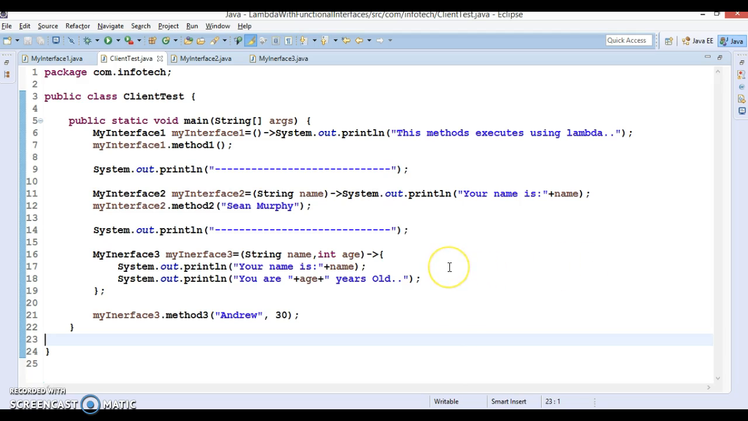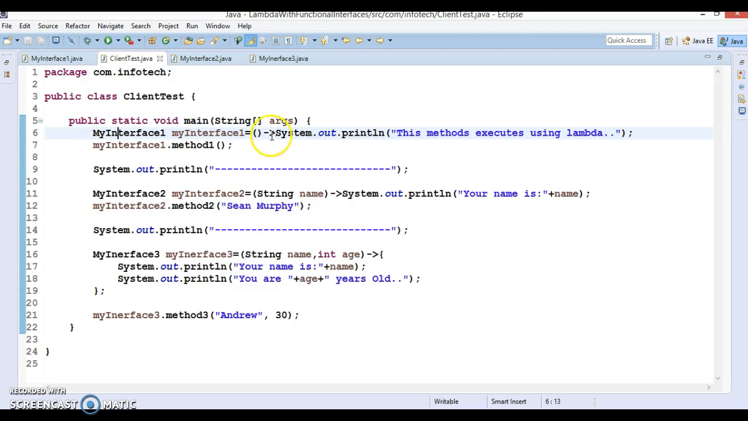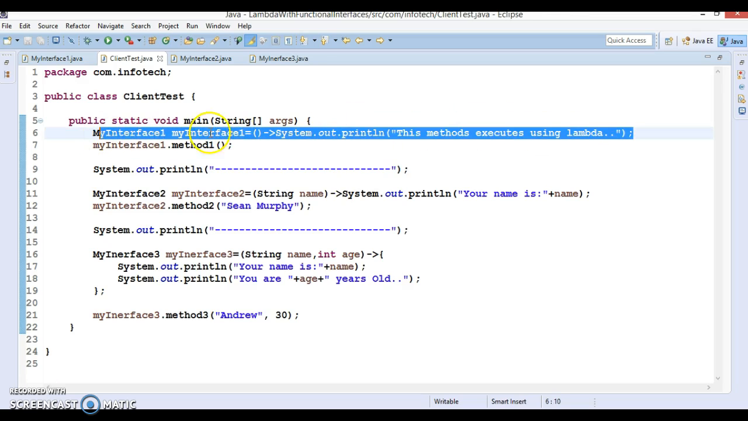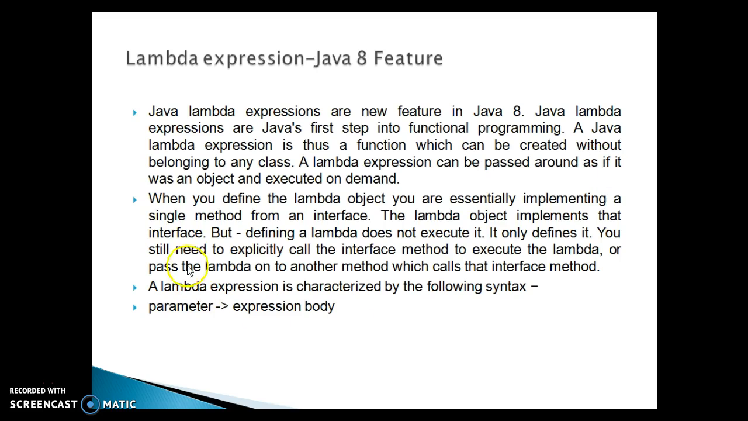Let's try to understand this with an example which we did in an earlier video. Here you can see we have a functional interface called MyInterface1, which has a method called method1 whose return type is void. For this functional interface we have defined our lambda. Just defining the lambda expression does not execute this implementation. You need to call method1 which is in this functional interface. Until you call its method, the lambda is not going to execute. That's the point I wanted to convey in this second point.